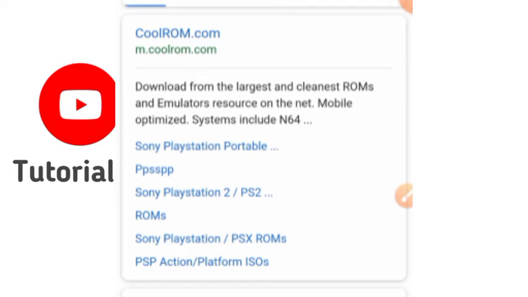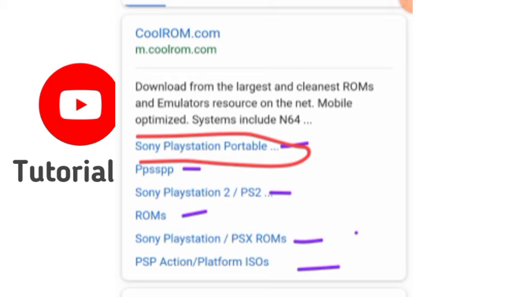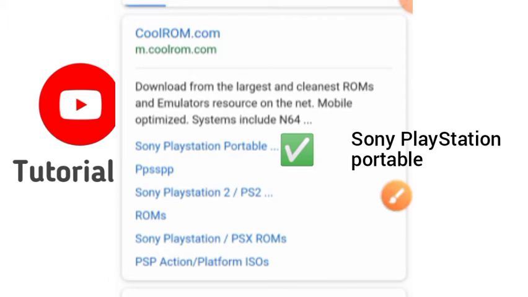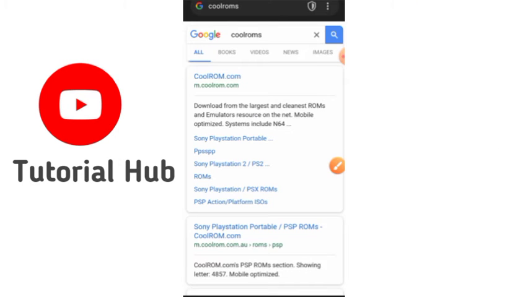Now in Cool ROMs you see options like Sony PlayStation Portable, PPSSPP, Sony PlayStation 2 ROMs, Sony PlayStation PSX ROMs, PSP Action Platform, iOS. But you are only going to choose Sony PlayStation Portable. That is the option you choose. So click on Sony PlayStation Portable.